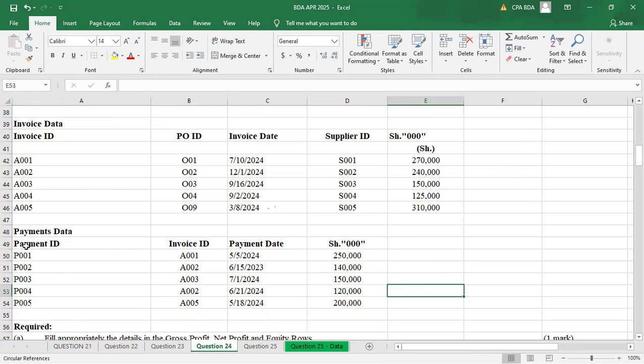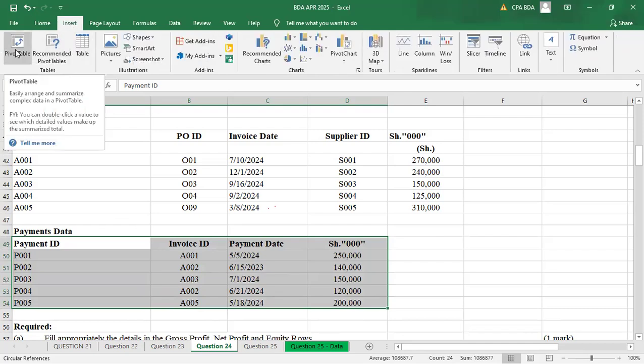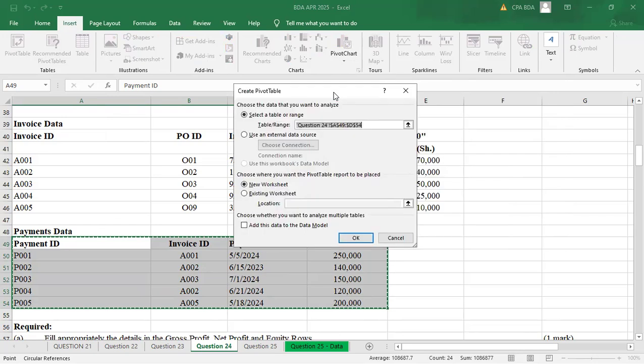So we will select our data. We select our data, insert, pivot tables. We select our data, then we go to insert, then we go to pivot tables. So the pivot table dialog box is there. Choose the data you want to analyze. We have already selected the data we want to analyze.